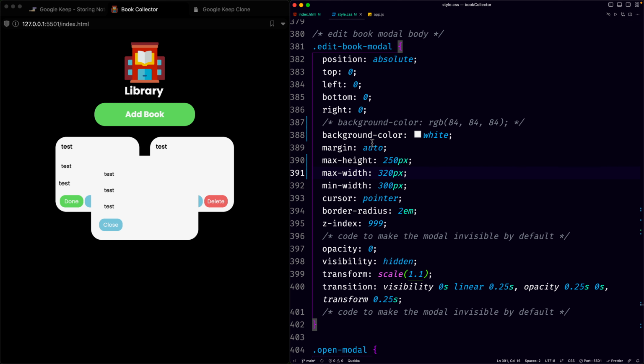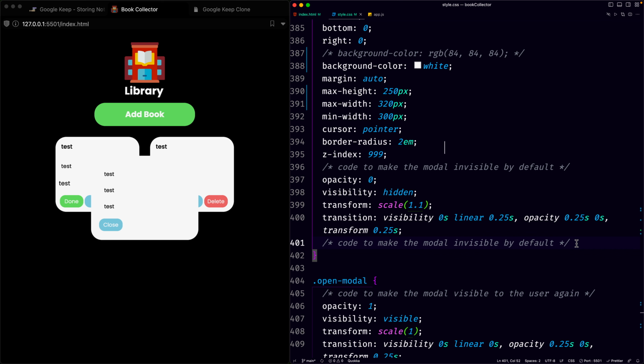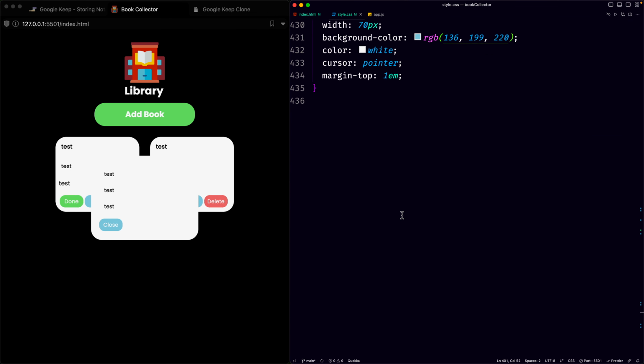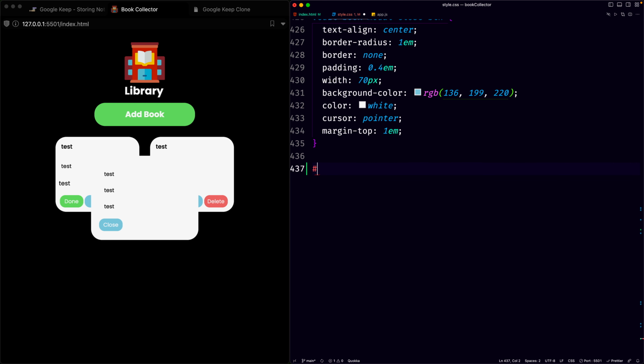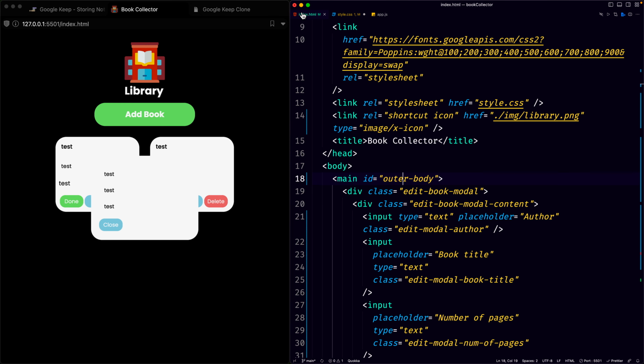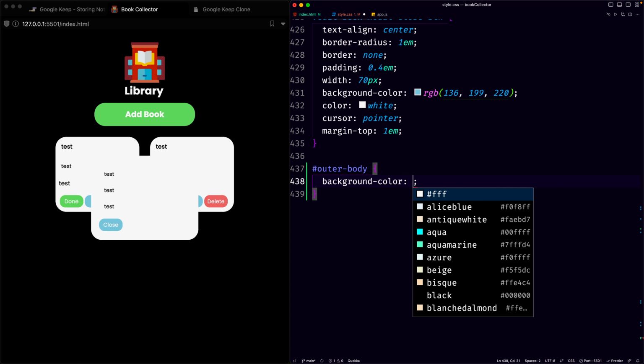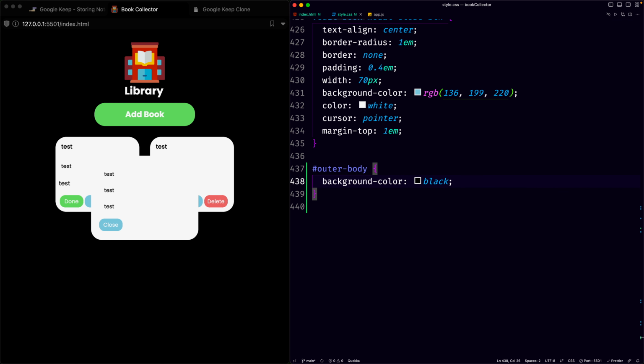So we can go to edit book modal and maybe we can add, what if we just added something to the ID of outer body? So what if we just say outer body and then we can say background color of black? What would happen there? Background color of purple. It's already black.